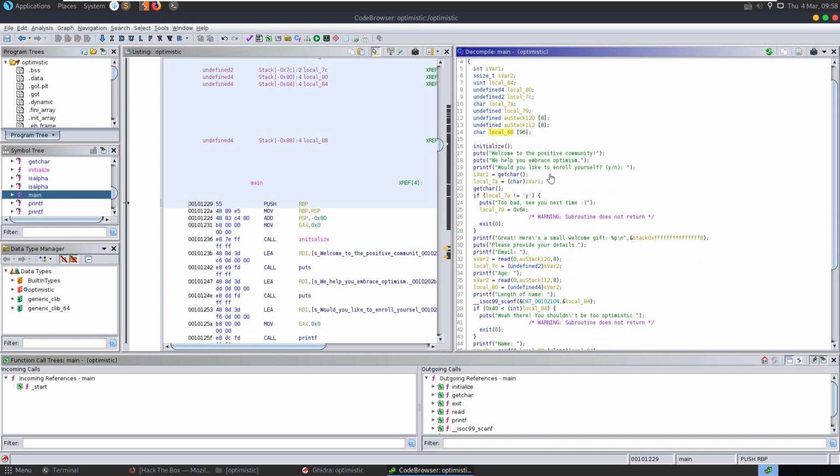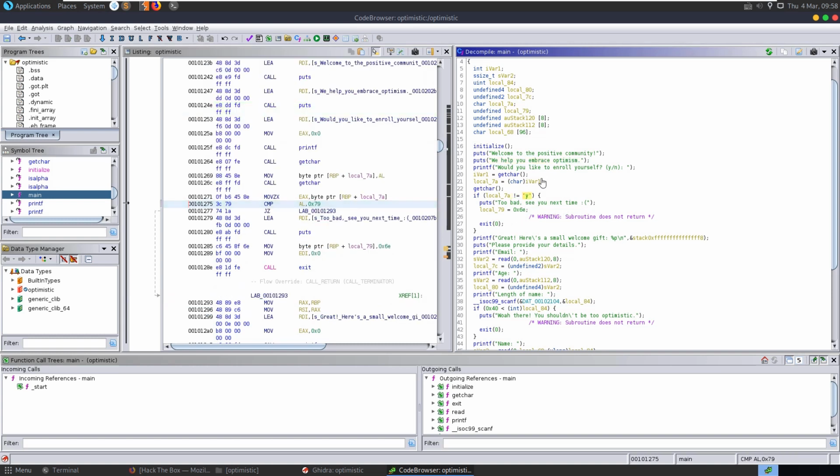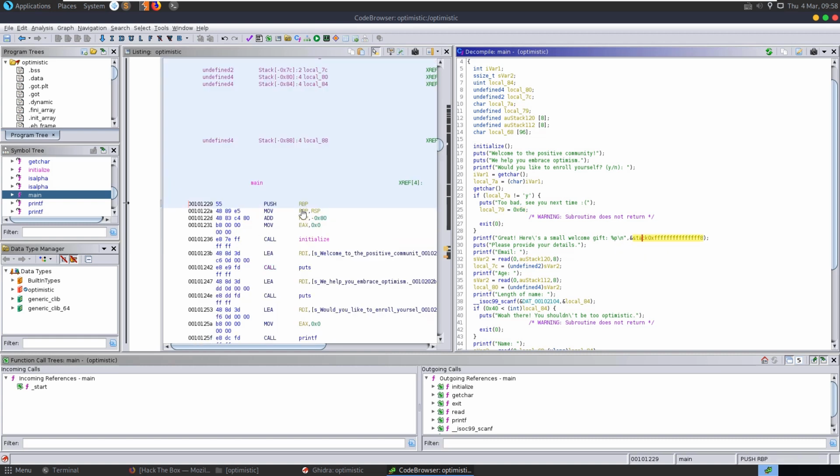So we have some puts calls at the beginning. This is just printing out, would you like to enroll yourself? And then if you don't provide yes, it's going to say too bad, see you next time. And then it's going to set this local 79 variable to, let me highlight that and see what that is. Oh, okay, to n, to no. So then, presuming we say we do want to enroll, it's going to say, great, here's your small gift. It's going to give us this pointer at this location.